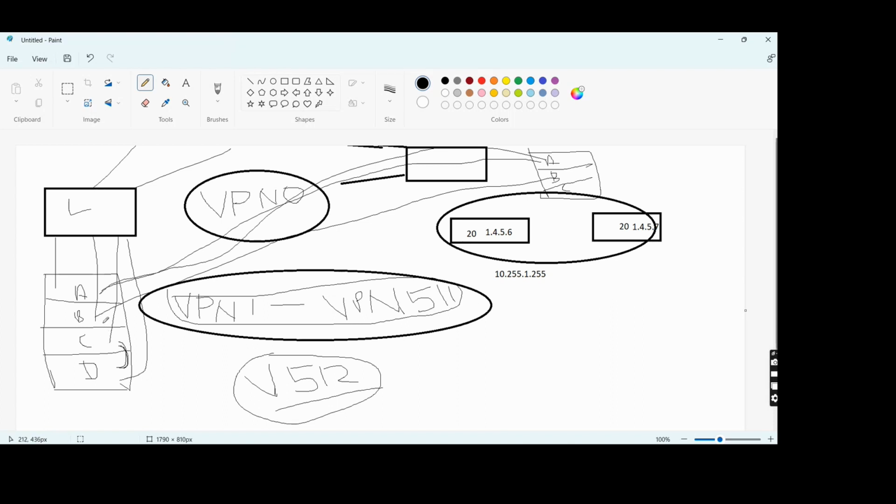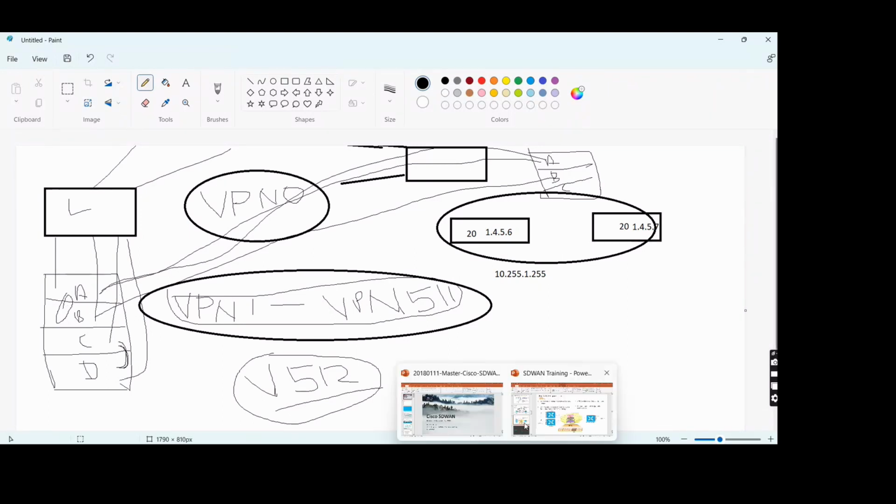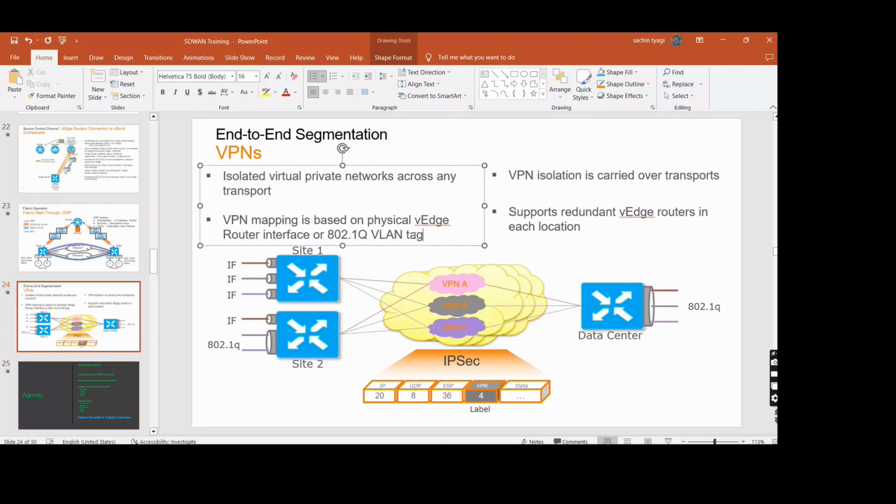In your lab you can test. I will also create two VPNs, 10 and 20, and then you will see that VPN 10 will not be able to communicate to VPN 20. If you specifically want these two departments to talk to each other, then you need to make a policy. After that you will be able to reach from A to B. Otherwise, by default it's part of segmentation. So this is also segmentation. When you asked the question, it was already covered with a very good example. This is what we call end-to-end segmentation.